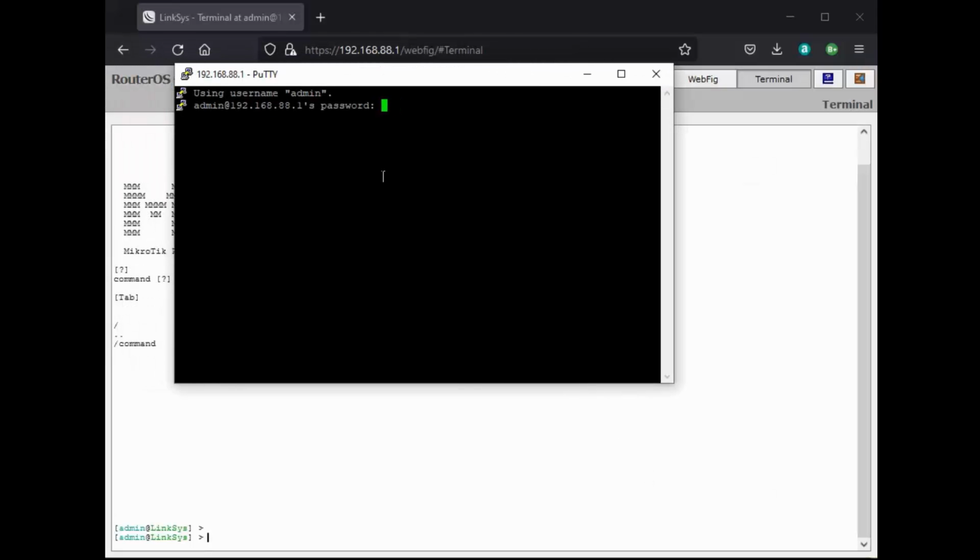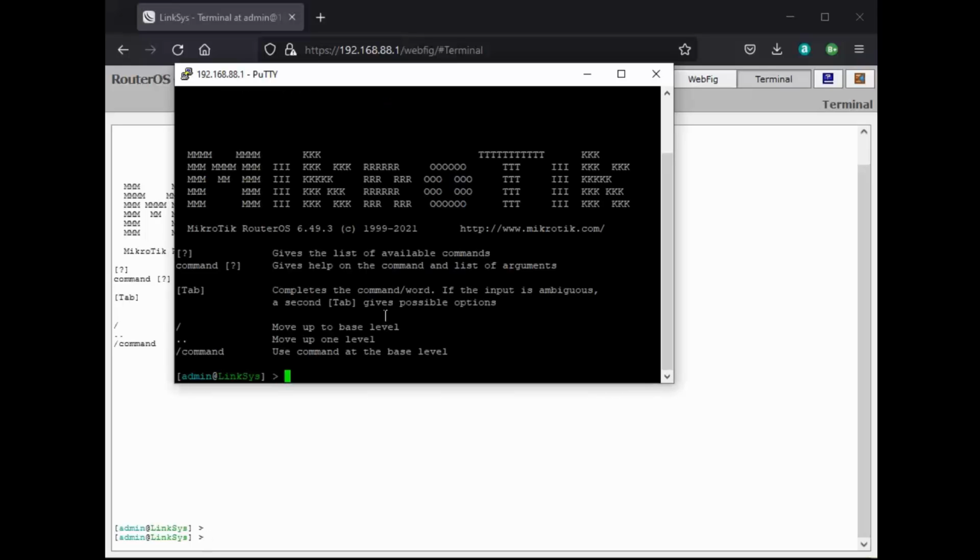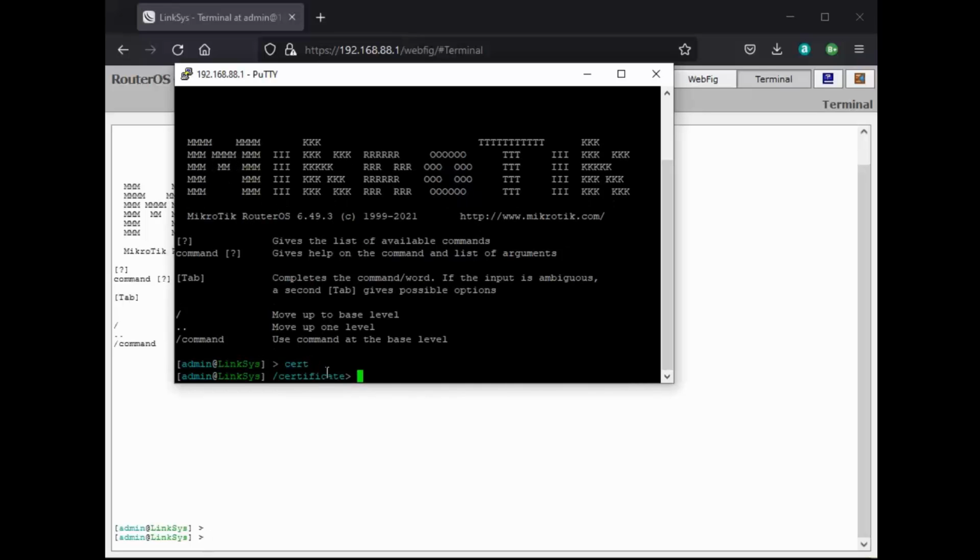And put in my password. And now I have something I can, in fact, right-click and paste into. And now I have a terminal I can use. This terminal up here is totally bogus. Don't even think about using it.